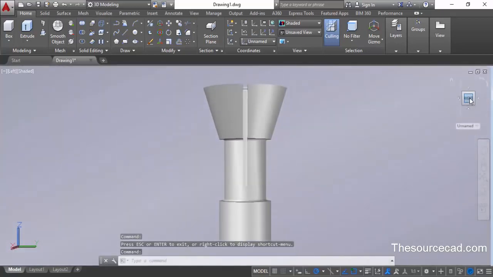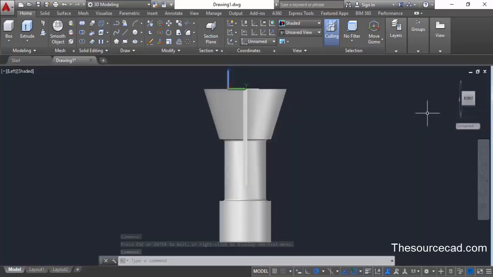right side view and right click and select parallel. Now we need to make this as our XY plane. So for that, again go to this flyout on coordinates and select view.